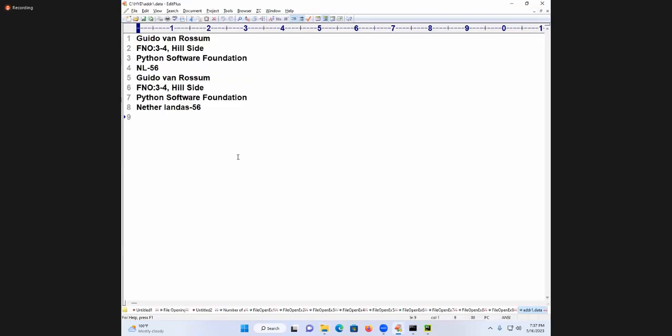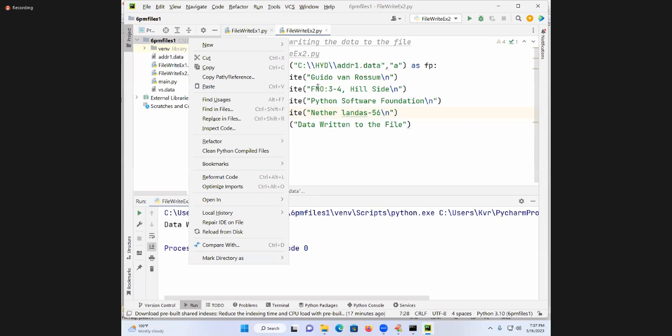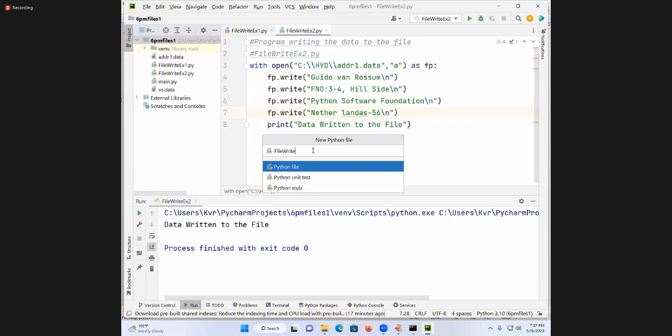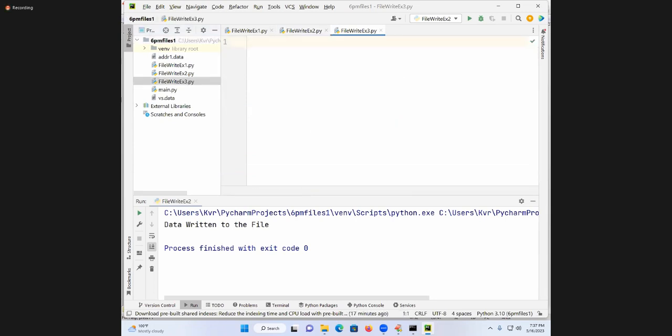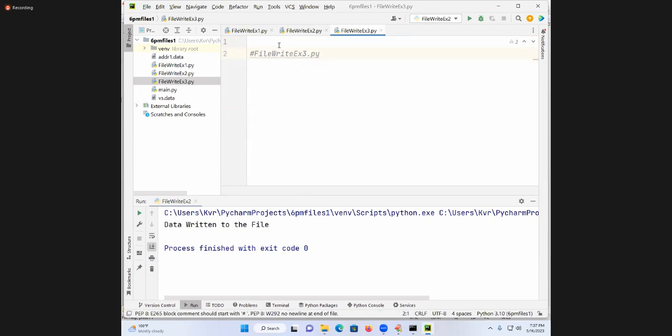How many functions am I going to use? Writelines. Take care. Now, see students, the next example is a continuation part. How to use writelines. File write example 3.py. So here I am going to write it. A program for writing the data to the file.